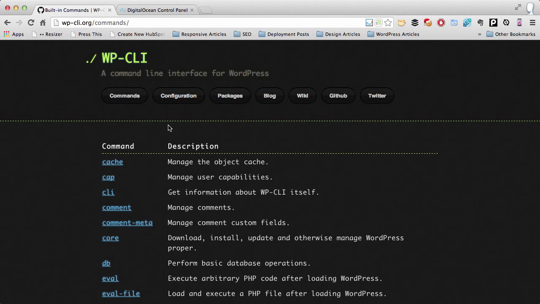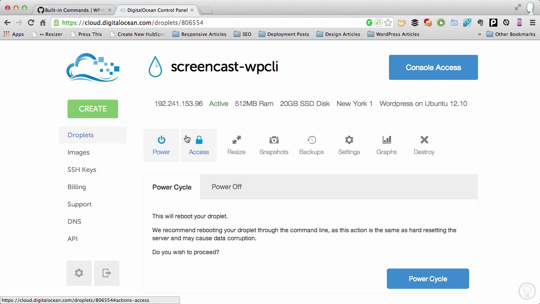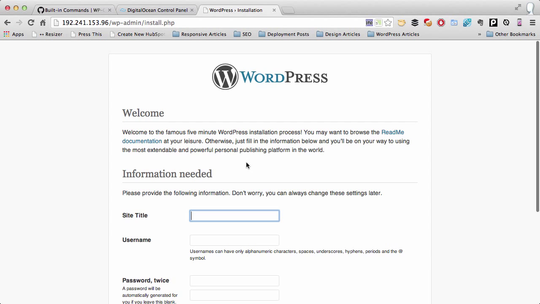To do this on a server, since I already have it installed locally, I went to my favorite web host and created a new droplet using DigitalOcean's WordPress on Ubuntu application. So if we copy the IP address and just load it up in a browser, you can see that WordPress needs to be installed, right? We're getting the install screen.